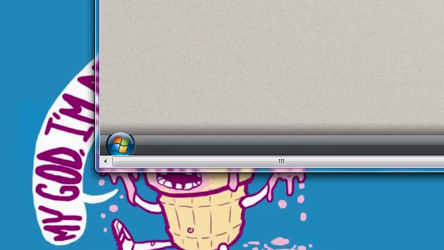Either he has a skin, or that's actually Windows Vista. So I suppose it is for Windows Vista as well, and I think it might even be for XP. I don't think that you absolutely need Windows 7 for this to work.